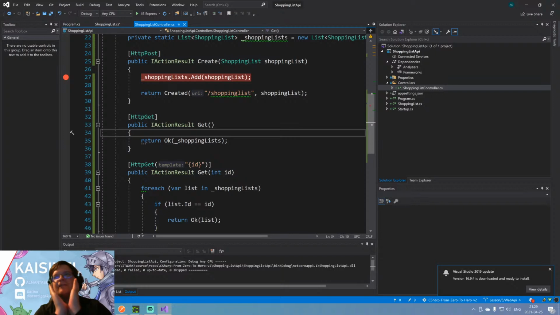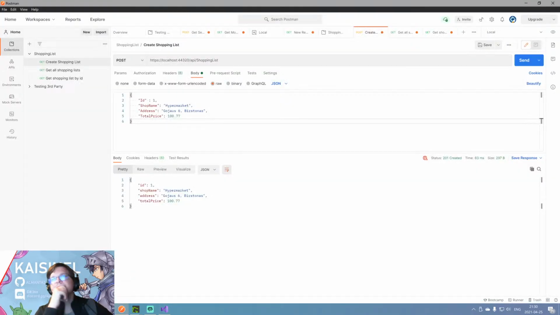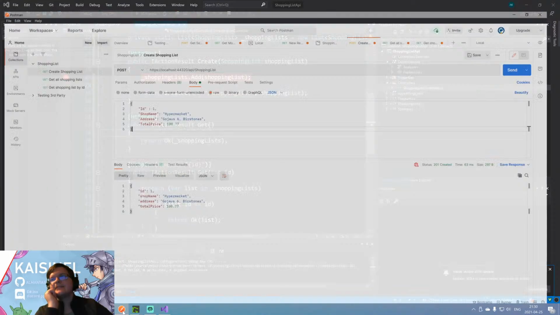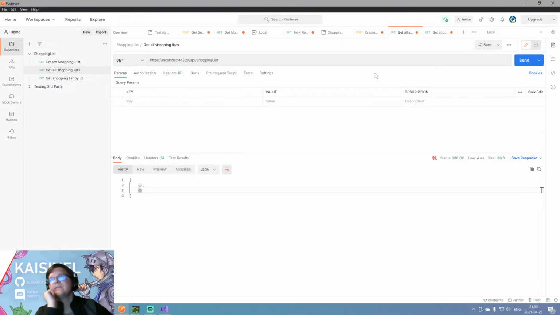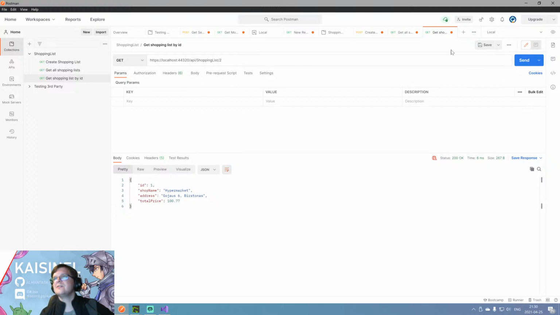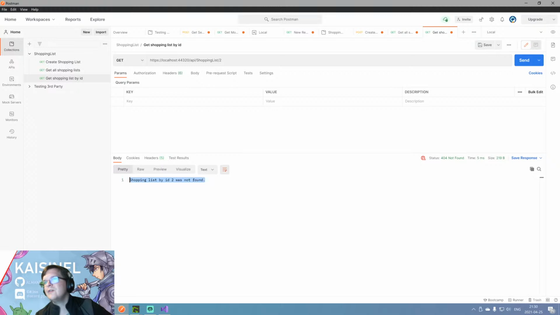So we have three endpoints: to create shopping lists, to get shopping lists that we have created, and to get a single shopping list by its ID. Let's test it. So you see we just got all shopping lists, and if I'm getting shopping list by ID 1, it works. If I get shopping list by ID 2, it's 404, not found. Shopping list by ID 2 was not found.